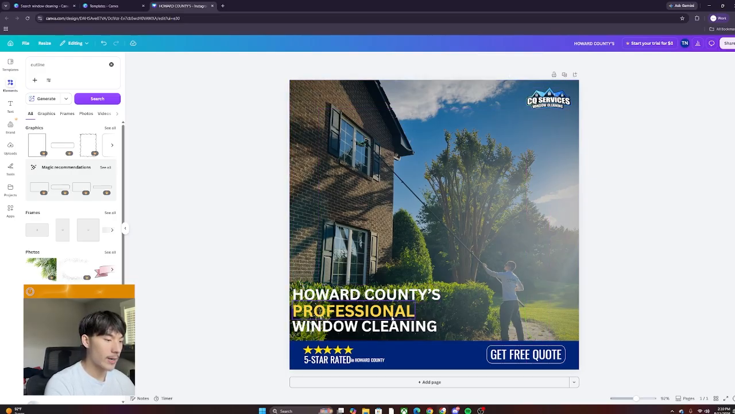I don't like this font right here, but you have the idea. So you have the 5-star rated in Howard County. This builds social proof. We have a CTA, and then we have Howard County's professional window cleaning. We're calling out an area, and we have professional window cleaning. And some of the social proof is actually in the image too as you're doing the work. So we just have to change this font up a little bit.